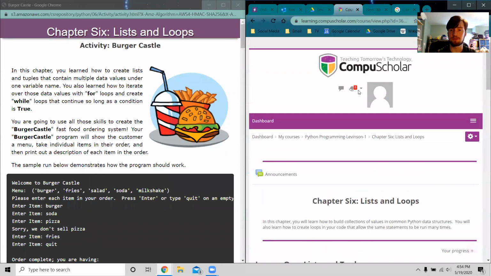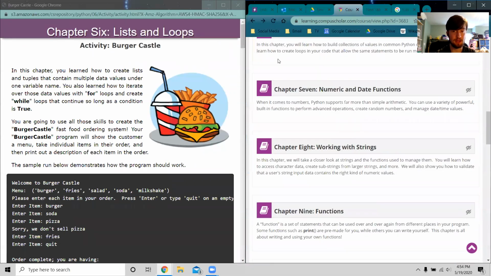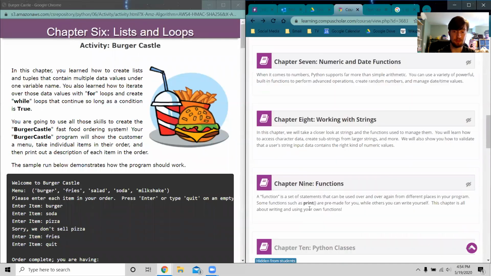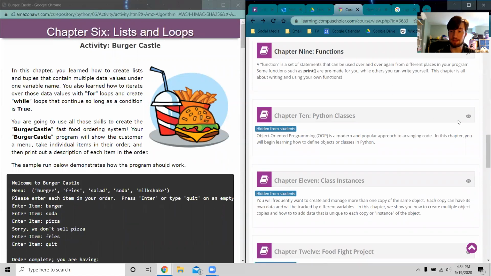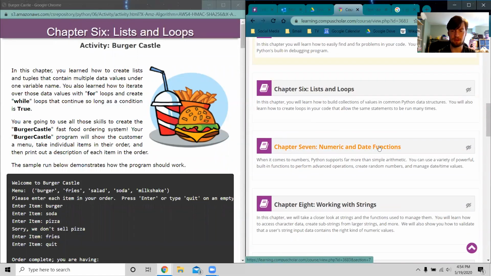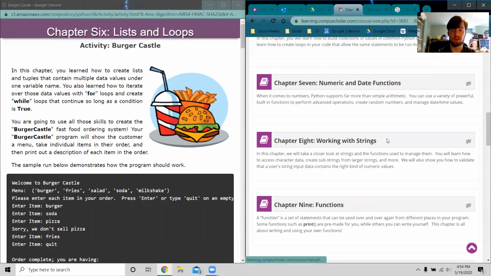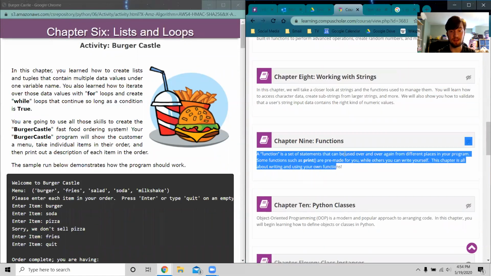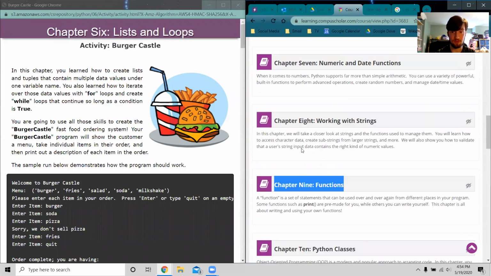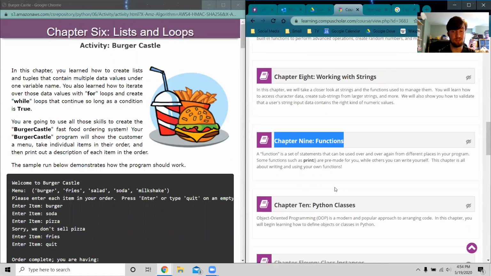But this course is free. This is a free resource for you right now, and it doesn't last forever. It will get locked soon, but there are more chapters, and you know what? I can even open these all up for you. We've got numeric and date functions, that's fine. Working with strings, this one right here, functions, that is also one of the more useful. So lists and loops, also functions are super, making your own functions.